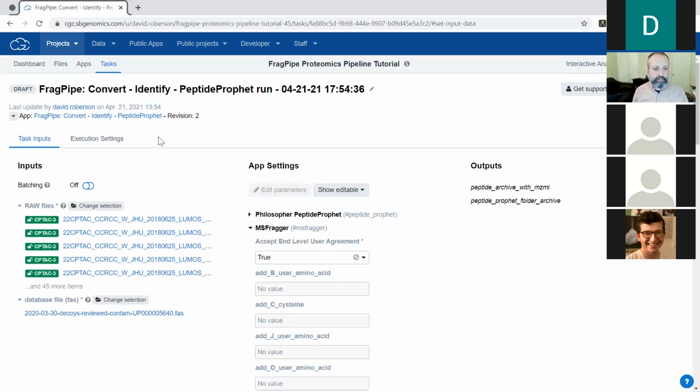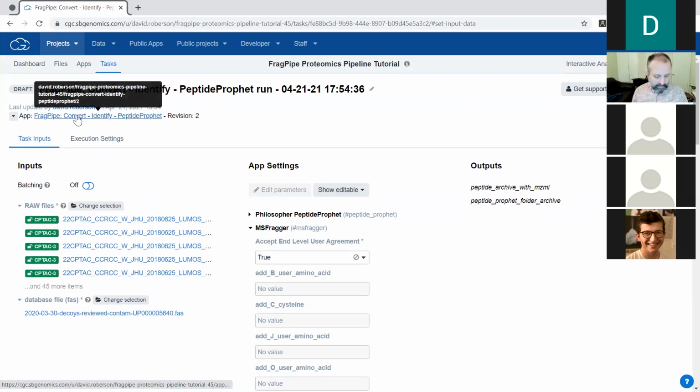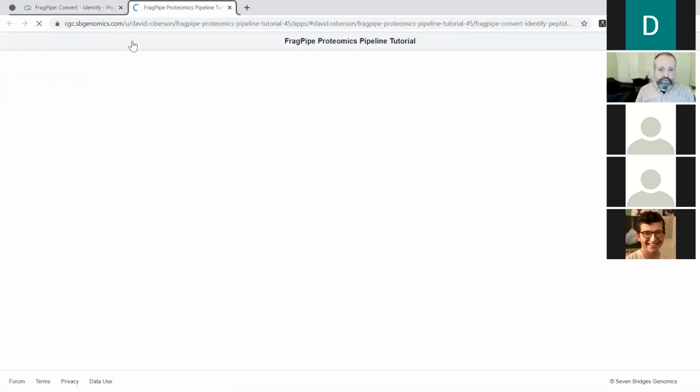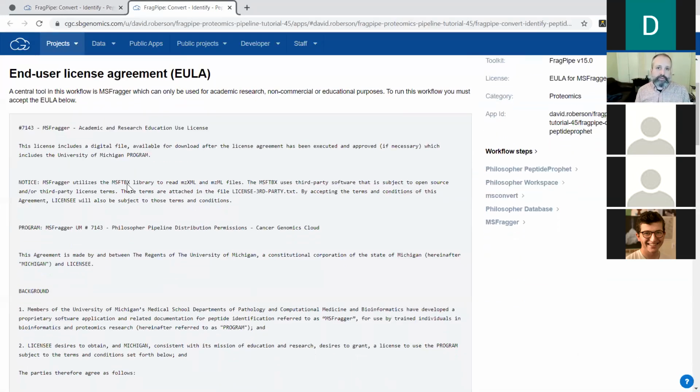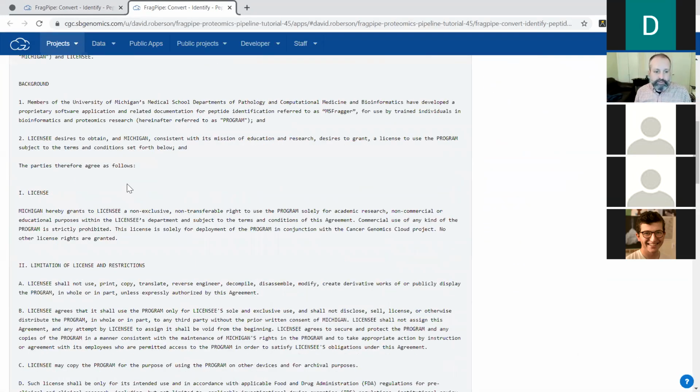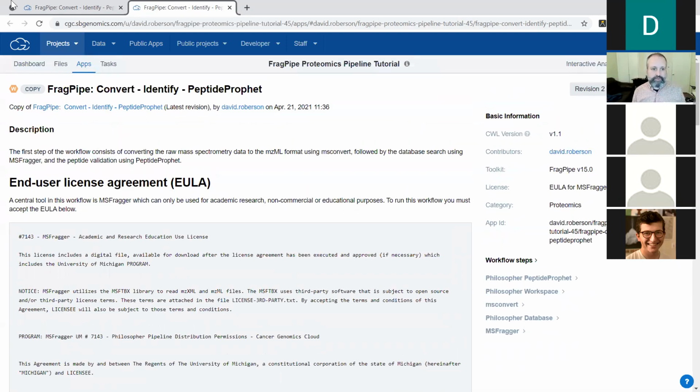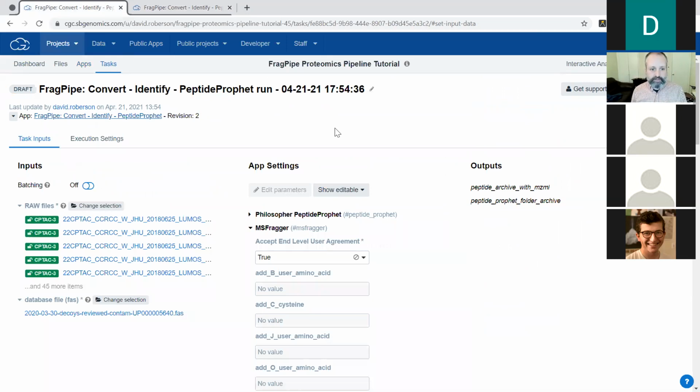And by the way, don't do this, but I want to show you, if you click on any of the app names, and you do want to read the agreement, it'll be on this screen. Once it loads, it'll show you, and this is in the public apps gallery too. It has the full end user license agreement that we have. This is for non-commercial academic use only. So make sure you put true as accept end user license agreement.